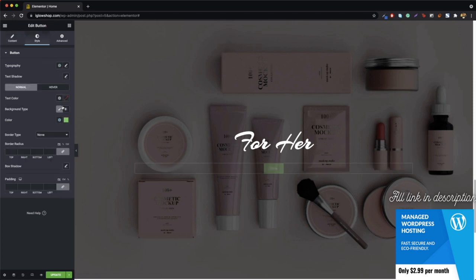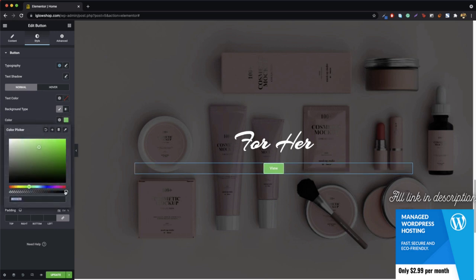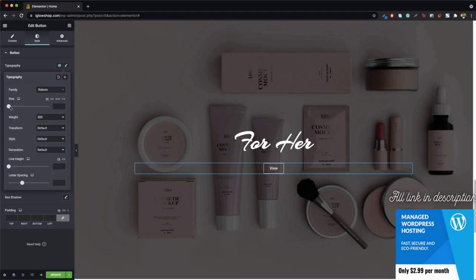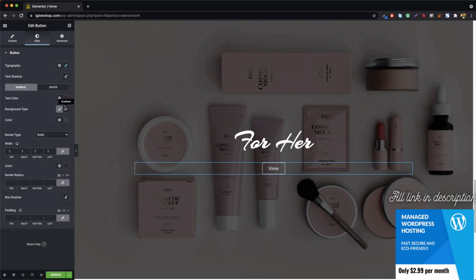You can go to the style, and here for this one, you can use a solid border and set its width to be like 1 pixel. All right, and you can get rid of the background color, or in other words, keep it transparent, and you can see how cool it is looking. Similarly, you can go into the typography and set this to be Open Sans. All right, and now you can increase the size of it just like that. All right, and you can see how it is looking.